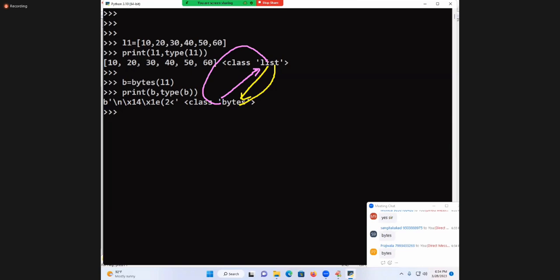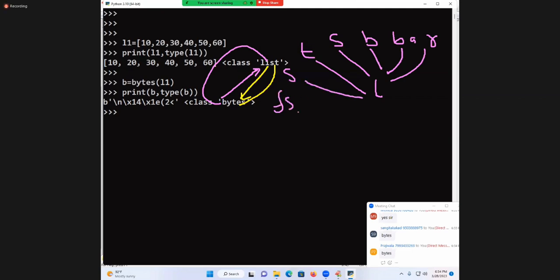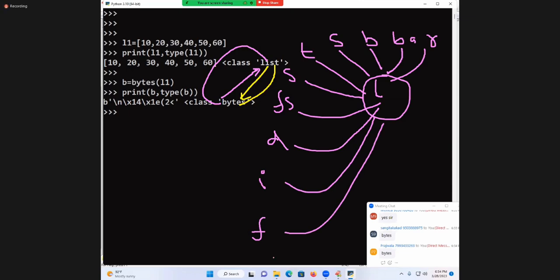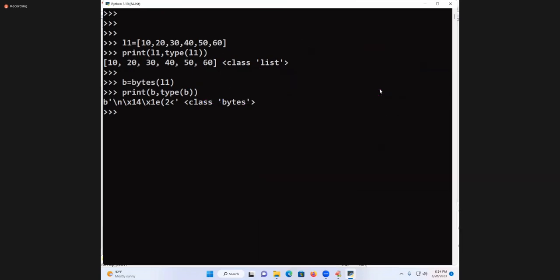That means I want to convert string data to list, bytes data to list, bytearray data to list, range data to list, tuple data to list, set data to list, frozenset to list. Even I can convert dict to list. Int to list, float to list, complex to list, bool to list also you can convert. Did you understand my point? These many number of objects you can convert.